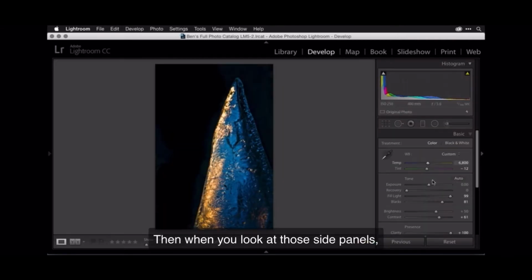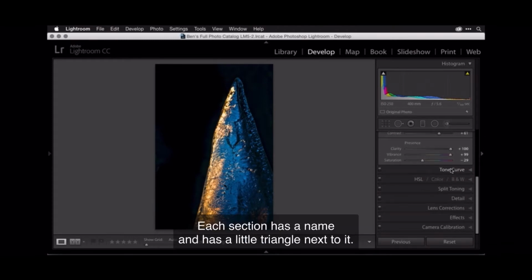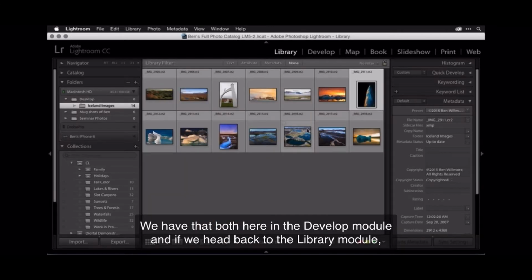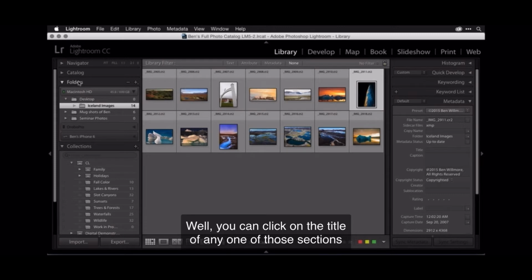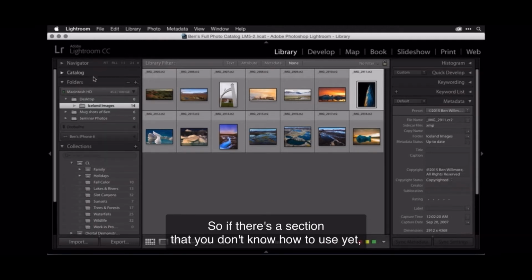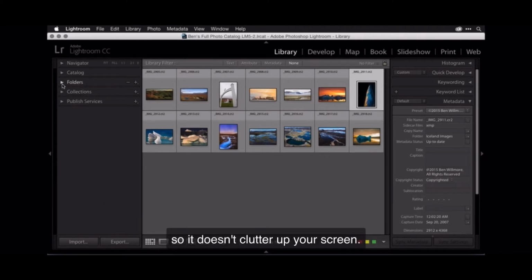Then, when you look at those side panels, you'll find that they're divided up into different sections. Each section has a name and has a little triangle next to it. We have that both here in the Develop module, and if we head back to the Library module, you'll find that each one of those side panels is divided up into different sections. Well, you can click on the title of any one of those sections or the triangle that appears next to the title to collapse or expand each section. So if there's a section that you don't know how to use yet, you might as well collapse it down so it doesn't clutter up your screen.